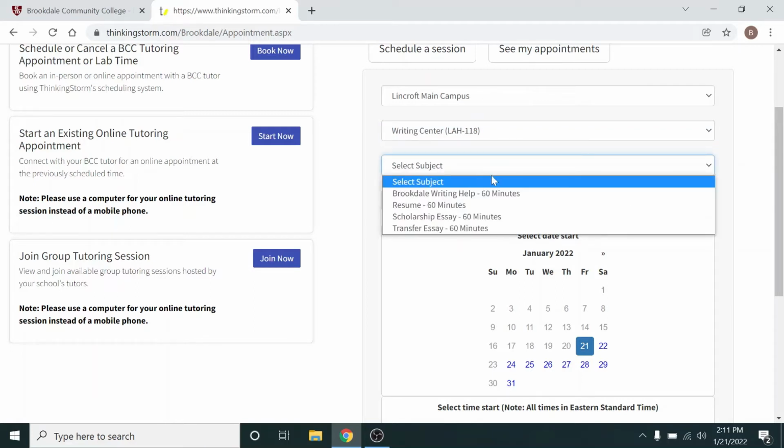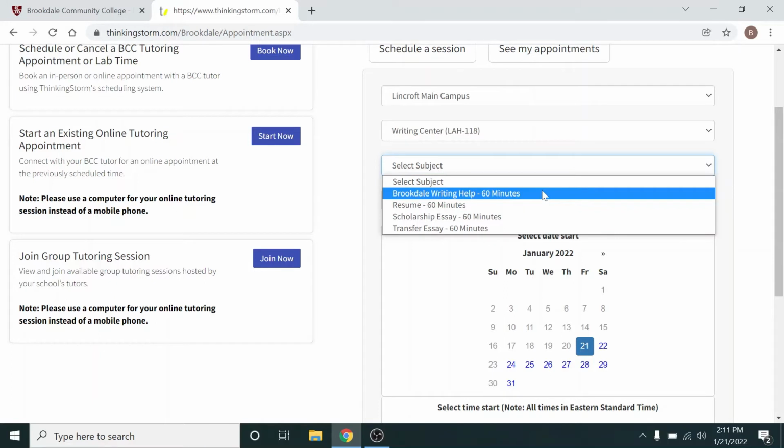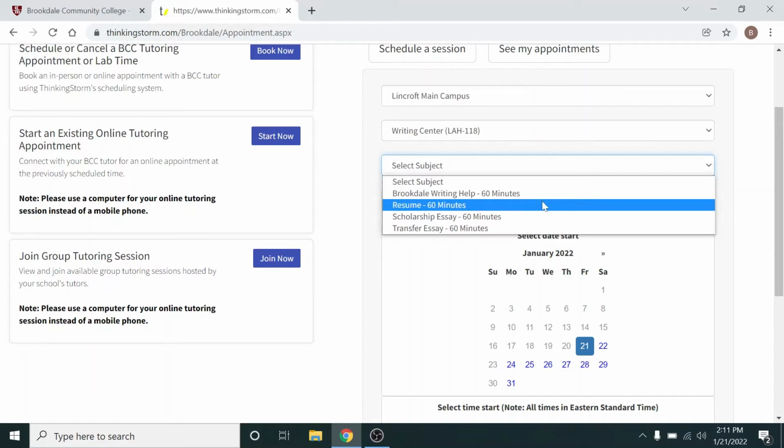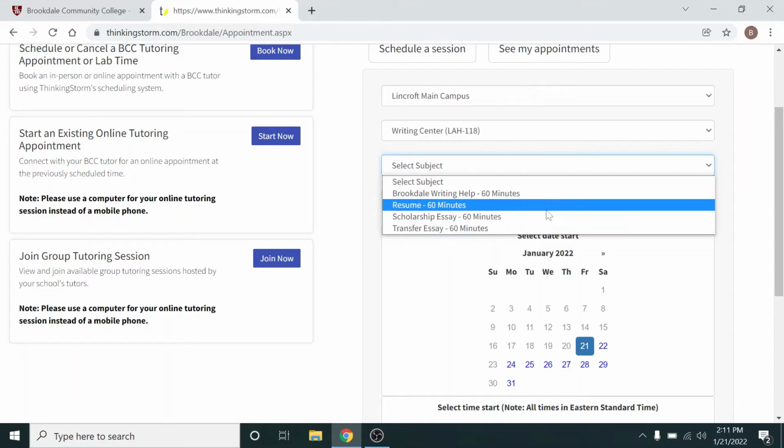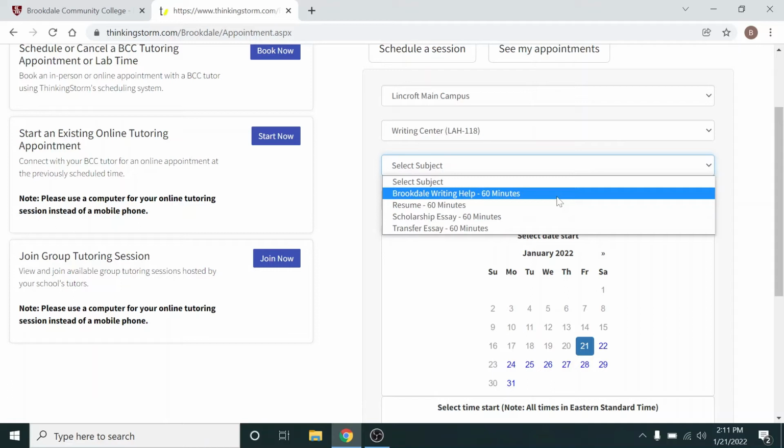Next up is the subject. This is where you put in what you'll be working on. If you're coming to the Writing Center for a class, I suggest you pick Brookdale Writing Help. Note that all appointments are 1 hour. If you need help with a resume, a scholarship essay, or a transfer essay, pick those. Most of the time, though, you'll be picking Brookdale Writing Help.